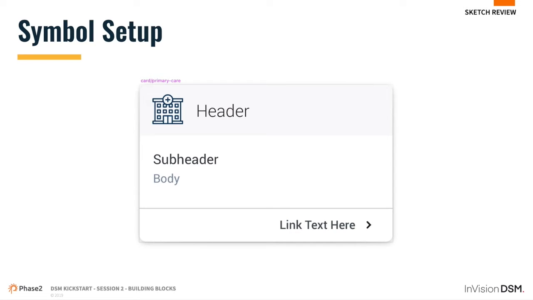So to get started, let's talk about our symbol setup. Let's take a card as an example for how to structure your symbols in Sketch. I pulled this card from your PH Design System Sketch file and simplified it a bit. This card has multiple nested symbols built into it, which allows for more flexibility in potentially using these pieces across other components.